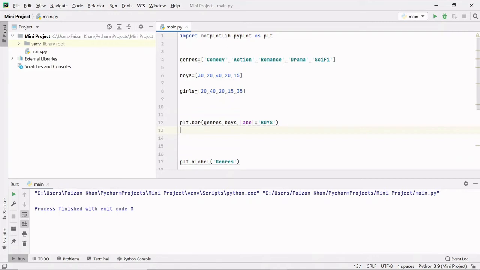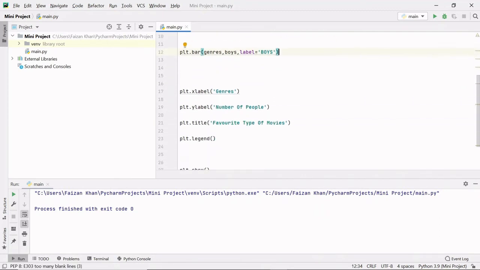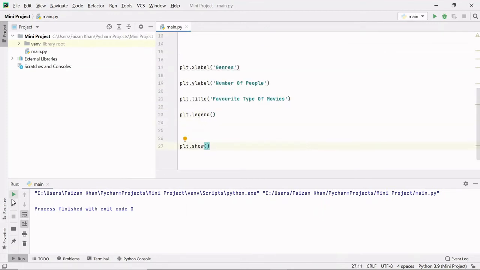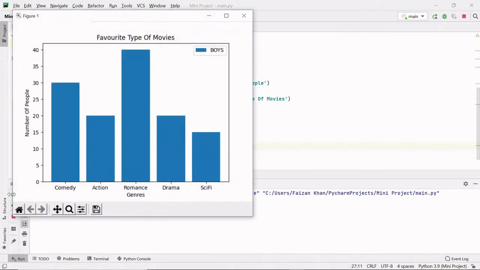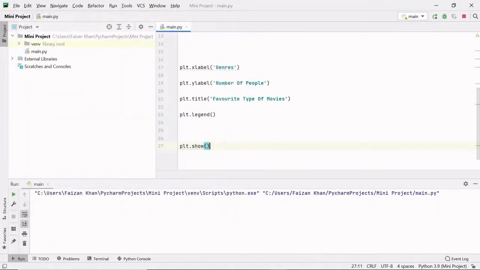Now let's see how we can create multiple bar graphs. So I'm using the same data, and here I have plotted the graph for boys. Then I added X label, Y label, title, the legend, and then I will show the graph. Let's see. So this is how it looks. Let me decrease some width of this graph.